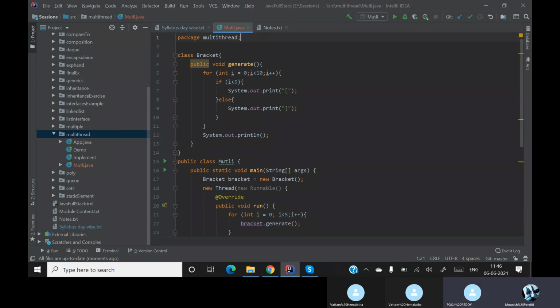Yes, sir. So what is synchronization? Synchronization is a process of imposing some restrictions on the thread. What kind of restriction? The restriction is to make it execute in a proper way. Until one thread is completed, you should not let another thread enter. That is the way of putting it. It is basically a restriction.